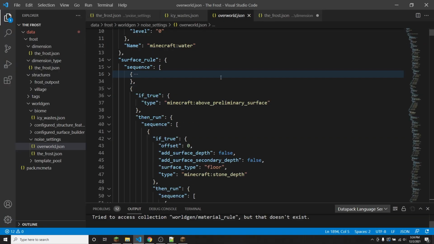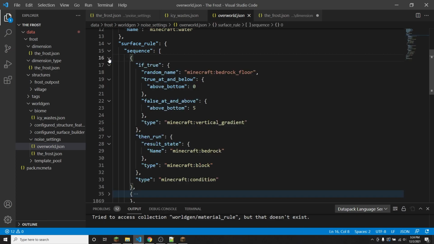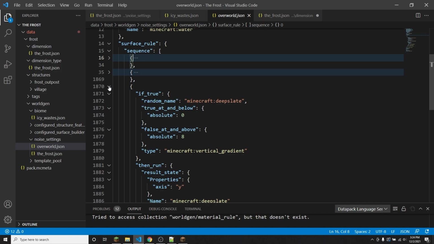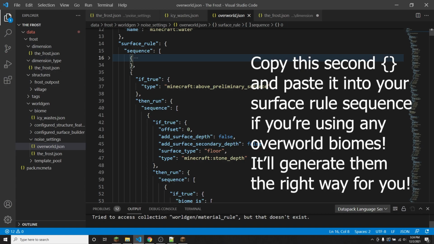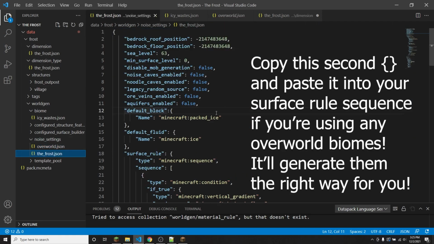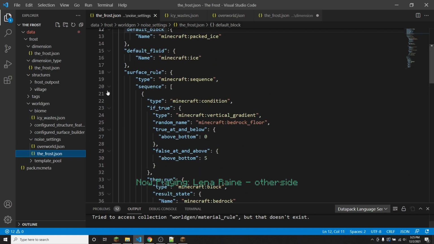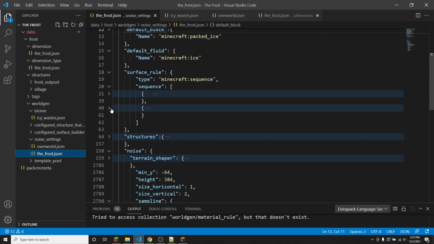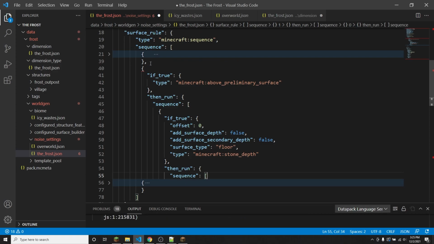So looking in the overworld file, you can see that there are 3 curly bracket sections. First one is to make the bedrock floor, the third is to make the deep slate layer, and the second is to add actual biome blocks. What you're probably going to want to do is just copy all of this stuff, and then go to your dimension file. Then in surface rule, just maybe close these two, and we're just going to copy what the overworld does. There's an error here because it isn't closed, but I will fix that in a minute.